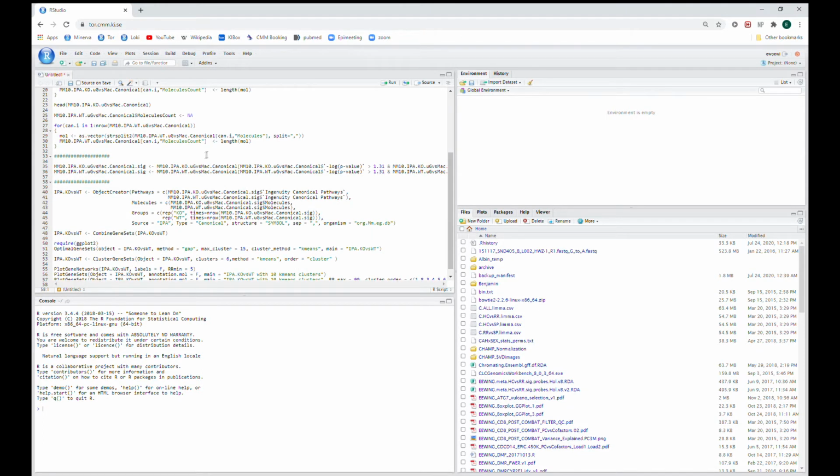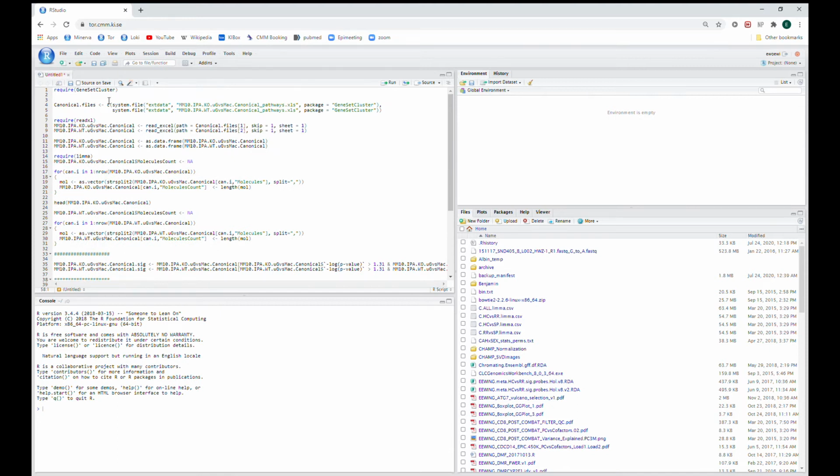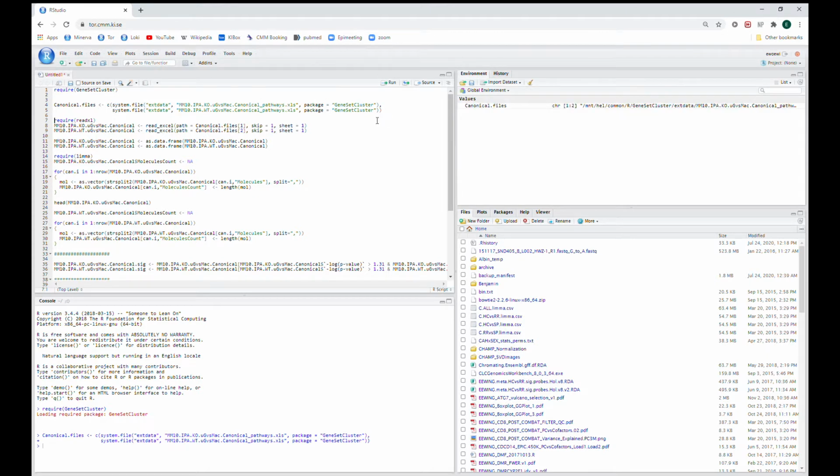I am the writer of this package, and if you're watching this you are interested in using it. So what we're going to show you is how to run the GeneSetCluster package, and I'm going to use the example script you can find on the GitHub wiki, and it's very simple. We start by loading the package. You can find this exact script on the GitHub wiki. So we start by requiring the package. Then we feed it in files of pathways.